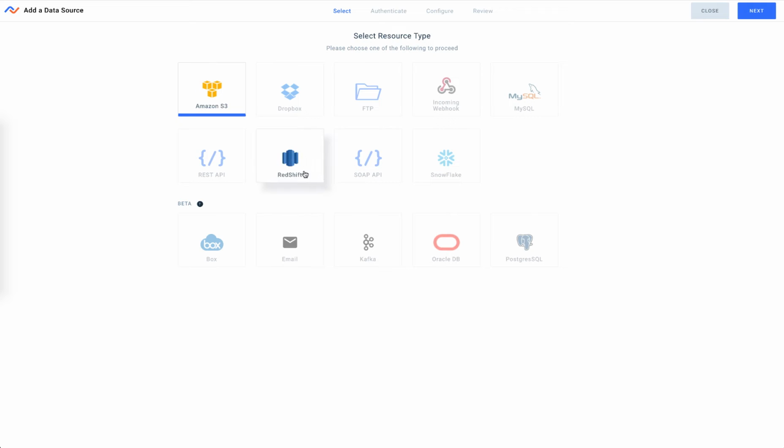You can use Nexla to read data from anywhere. File systems like S3, FTP, Dropbox, databases like Redshift, Snowflake, SQL, any REST or SOAP APIs, and I mean really any APIs from Salesforce, Marketo, Zendesk, Zillow. We'll take a look at them in just a minute. You can also push data to Nexla directly by creating a webhook.